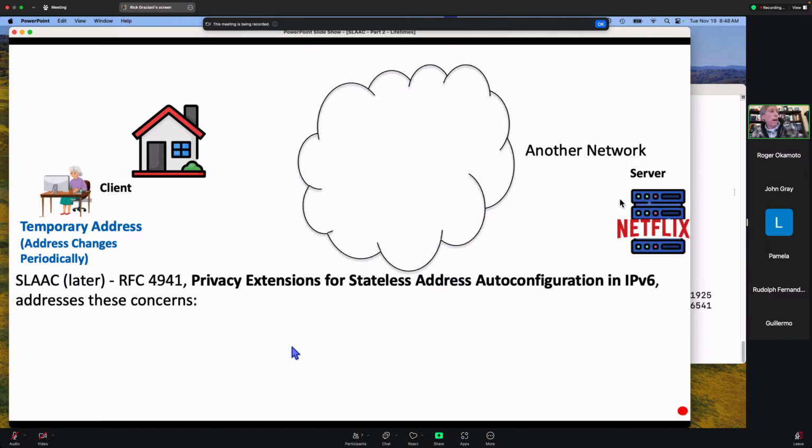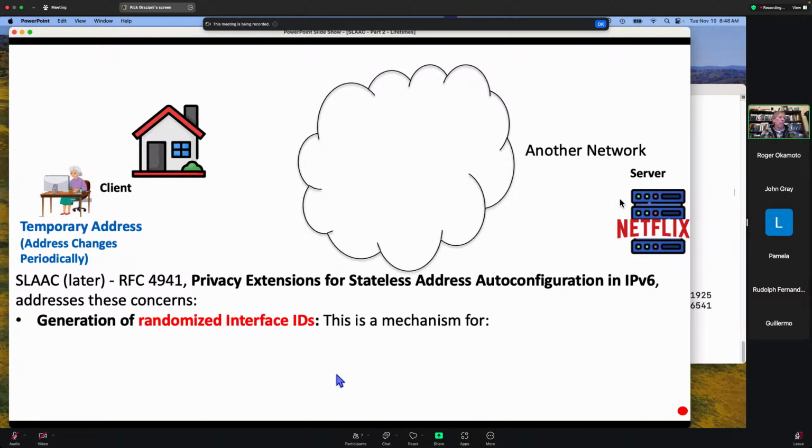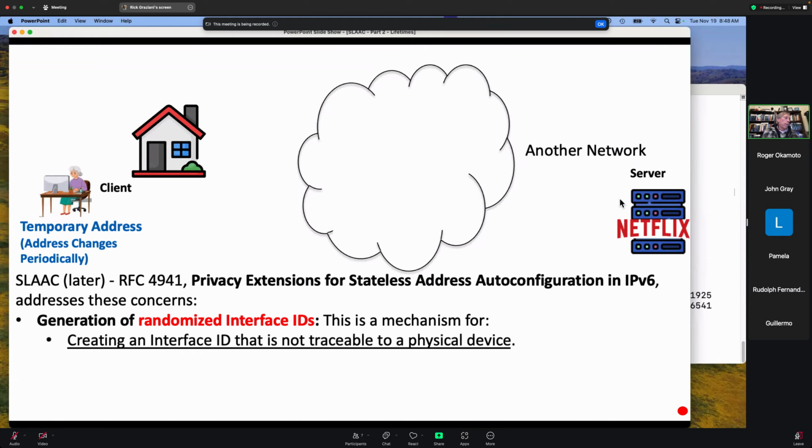Okay, let's talk about what this RFC gives us. Privacy extensions. First of all, it means that the operating system, and this is up to the operating system, can use randomized interface IDs. That's creating an interface ID that's not traceable to the physical device. You can have random 64 bits.